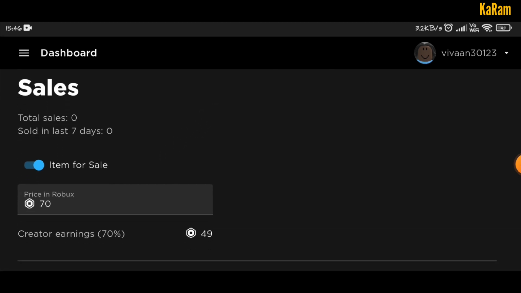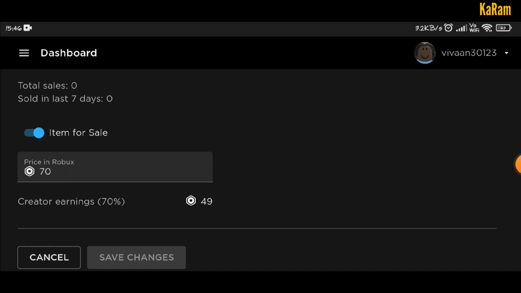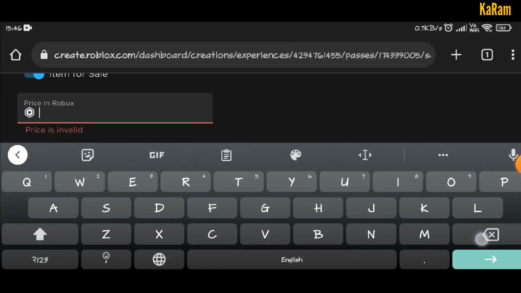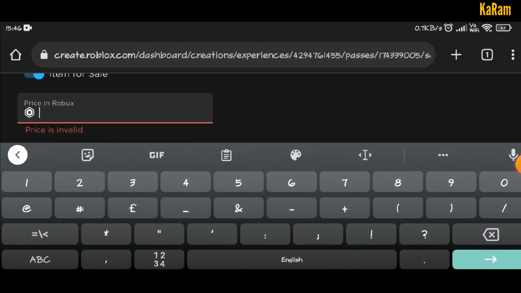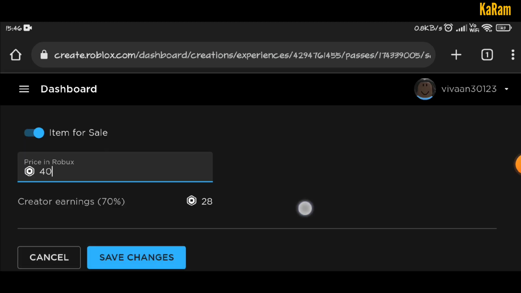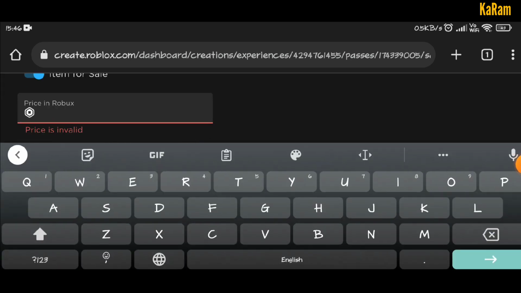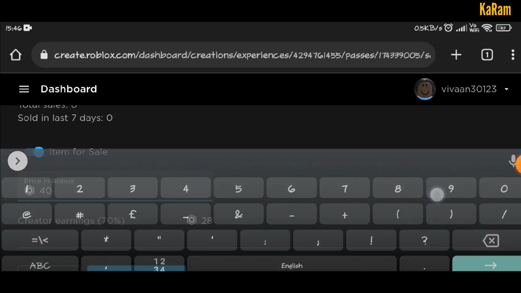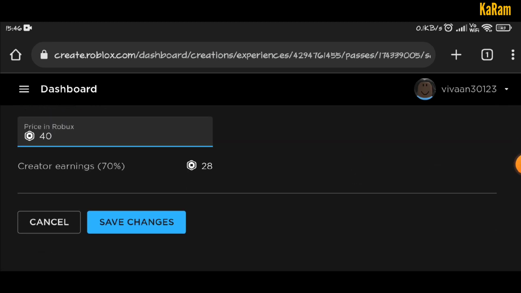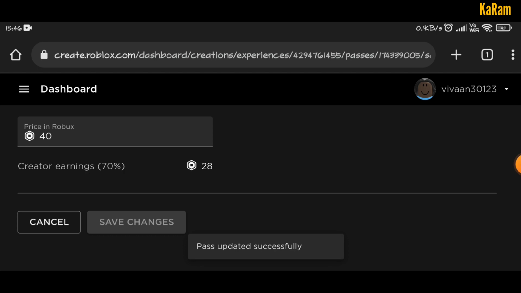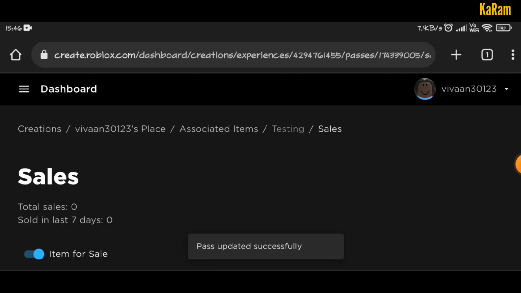Now in Sales, you can configure your game pass. You can enter any price here, like I'm going to enter 40 Robux, and you can enable the item for sale. First you have to tap on this toggle button and enter the price again, and tap on Save Changes. Now your game pass has been set up for sale.